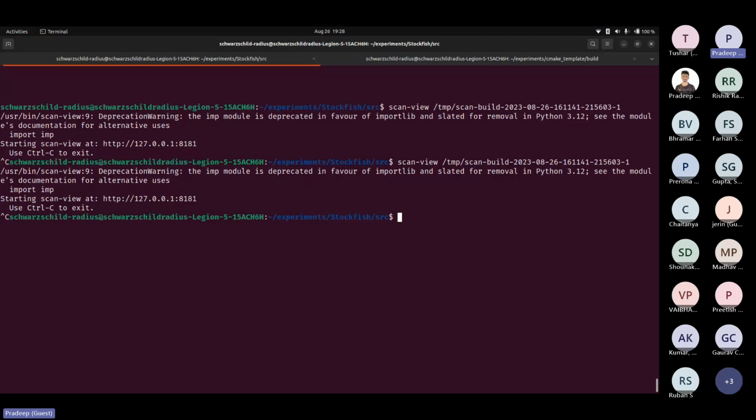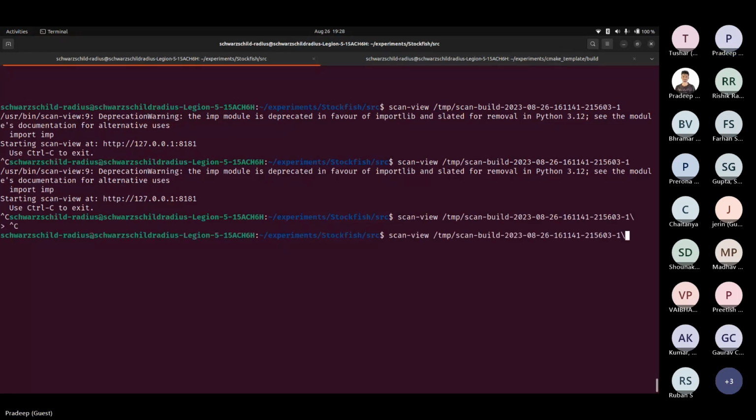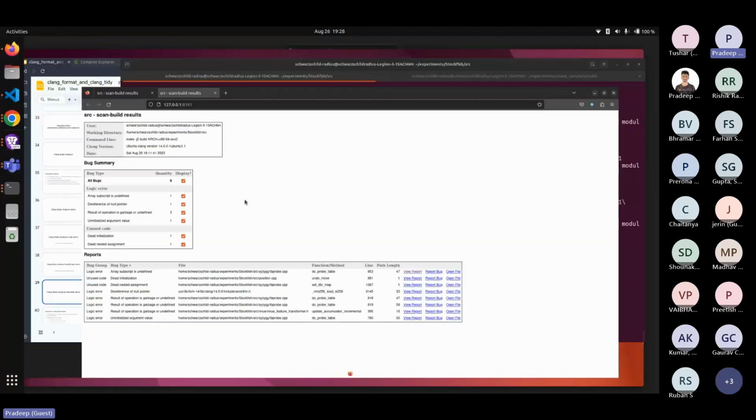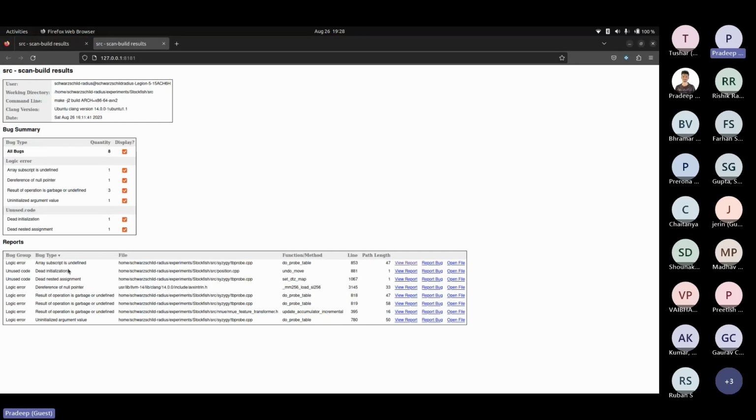It's a C++ project. I built that, and I ran the Clang static analyzer to see if there are any code issues. So I ran that, and let's see. I think there are some errors that the Clang static analyzer detected. Bug type, so there are different bugs: array subscript is undefined, dead initialization, dead nested assignment, dereference of null pointer.